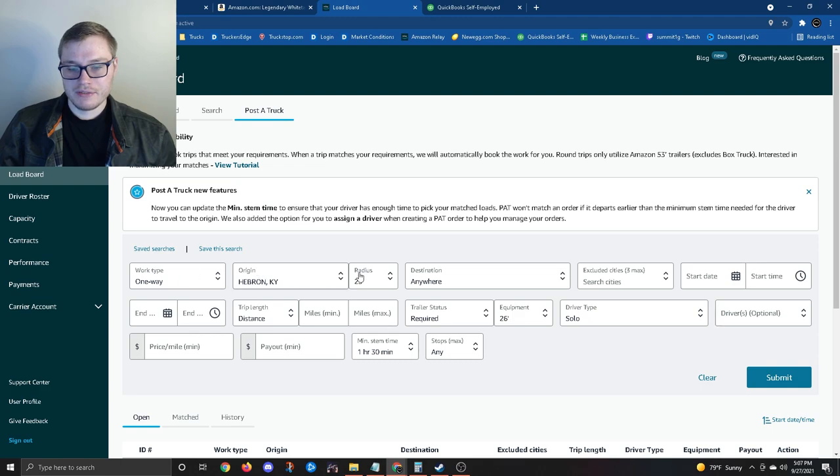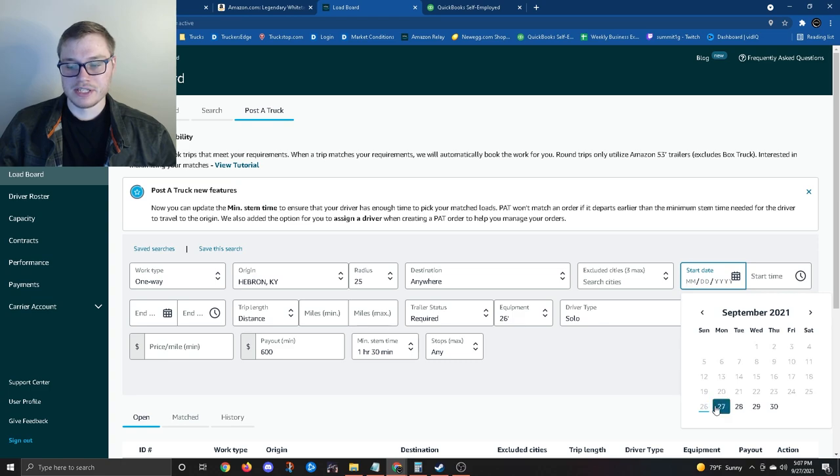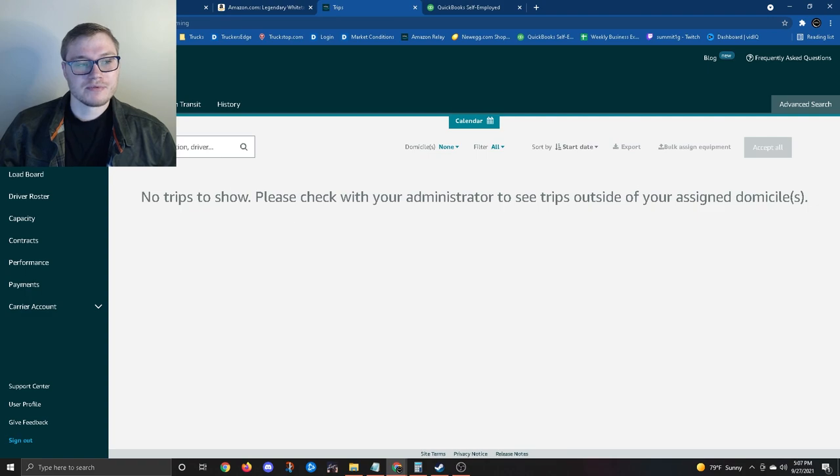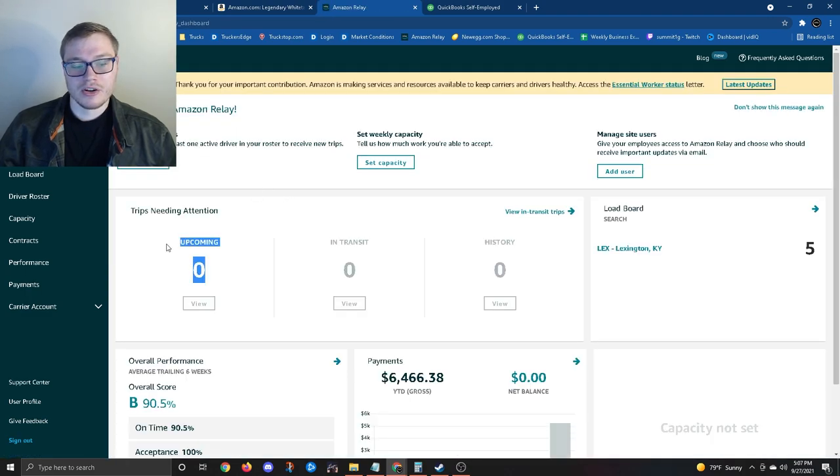Now, obviously, you would have the same filters and your minimum payout. Let's say you want $600 for any load going anywhere. You would hit submit, and obviously you pick a date, let's say for tonight. And as soon as they have a load that meets your parameters and they are able to pay you $600 for that, you get a notification saying load P6217 has been booked. It would show up in your trips or on your dashboard on upcoming right here.